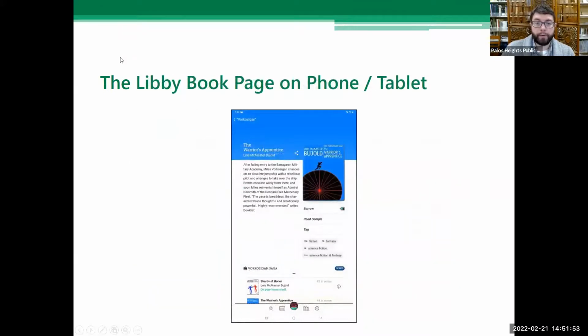The book page on a phone or a tablet looks like this. Again, pretty much the same information, just more condensed. This happens to be part of a series, this book. So you can see near the bottom there, it starts showing you all the books that they have in the series. So that is a handy thing if you are reading a series book.